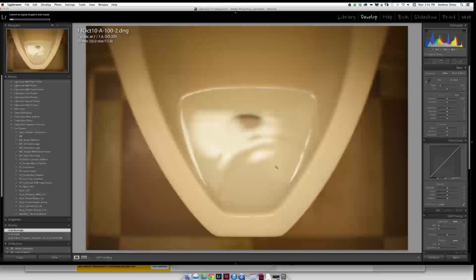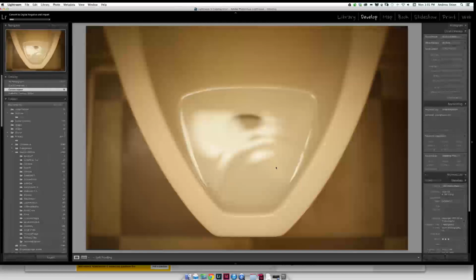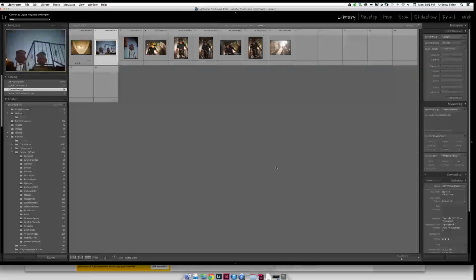And I'm going to hit 3 to tag that one. Why am I tagging a picture of a toilet? Well, just because I like it. There's no good reason for that.